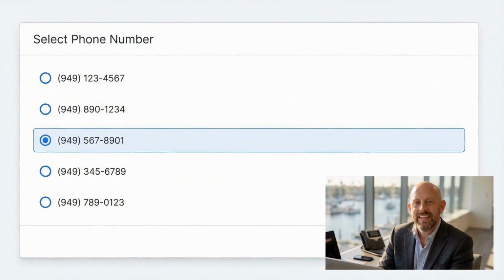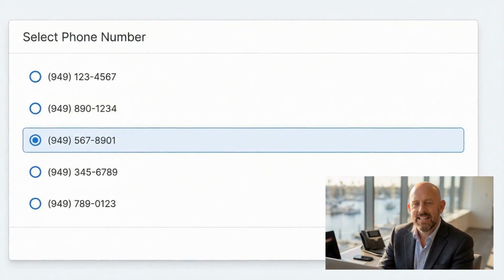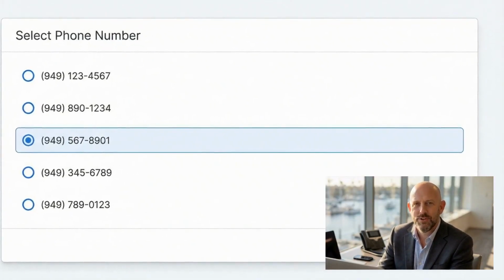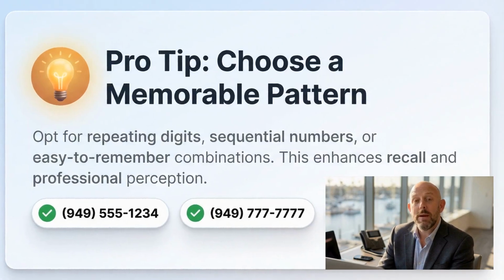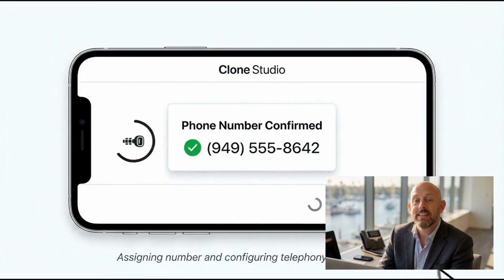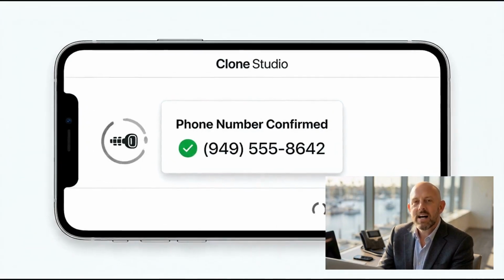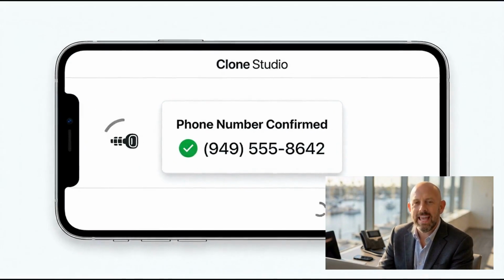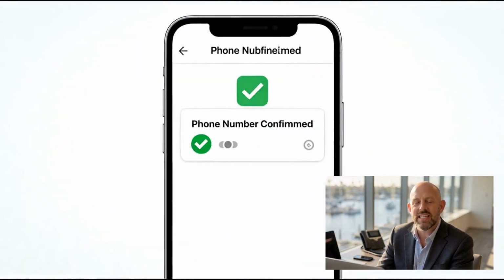Once you see the list of available numbers, review your options and select the one that works best for you. Maybe you want something with a memorable pattern or specific digits. Make your choice, then click Save. The system assigns that phone number to your clone and handles all the telephony connections in the background.